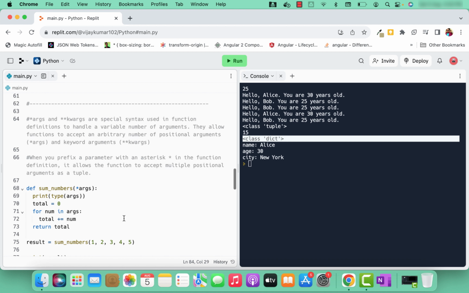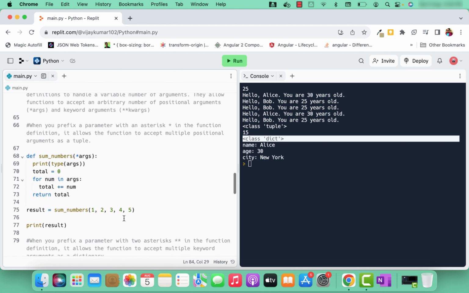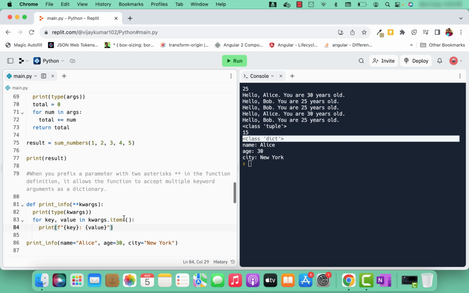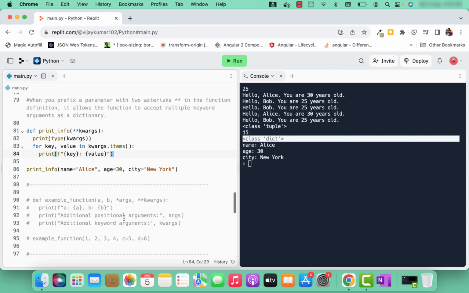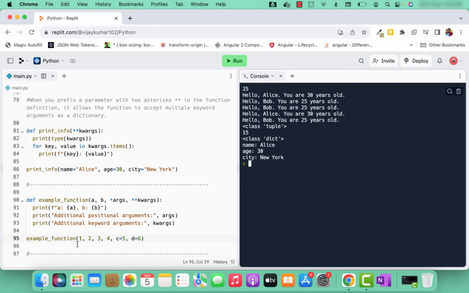If you have multiple positional arguments, you can use args, and if you have multiple keyword arguments, you can use kwargs. Now let's take one more example where we have both positional arguments and multiple arguments, where we can use args and kwargs together with the positional arguments. If you see this function, I have declared it and I'm passing these arguments. Let's see how this will be executed.